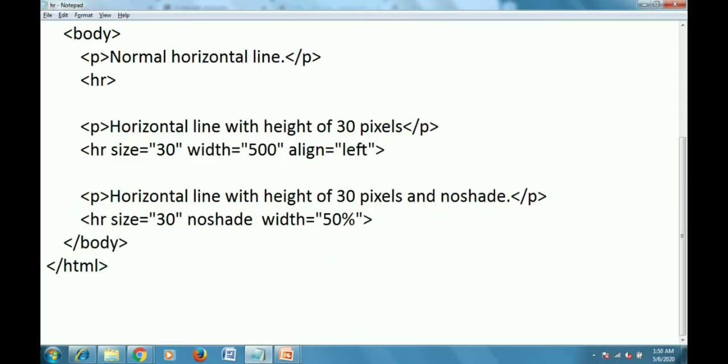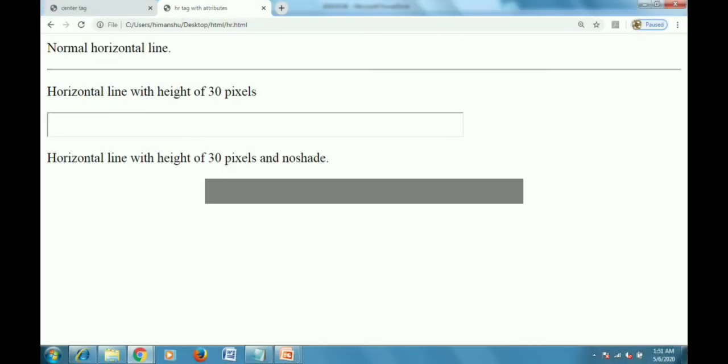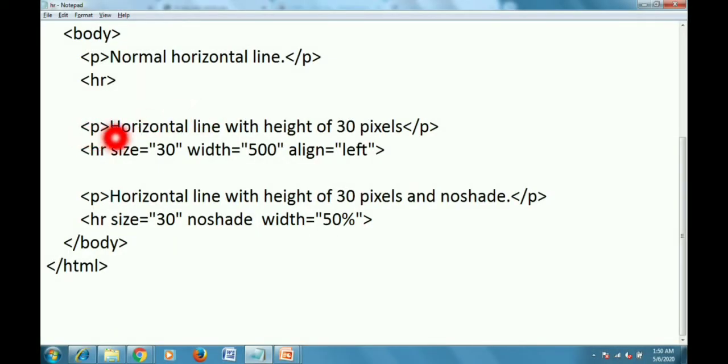Here in the body tag, I have used a p tag. I have written some text like normal horizontal line. After that, I am using the hr tag. Here you can see this is the output of the normal hr tag. Here I am again using the p tag, and I have written here horizontal line with the line height 30 pixel. Fine. After that, I have closed the p tag, and started the hr tag with size value 30 pixel and width value 500 pixel and alignment value equal to left.